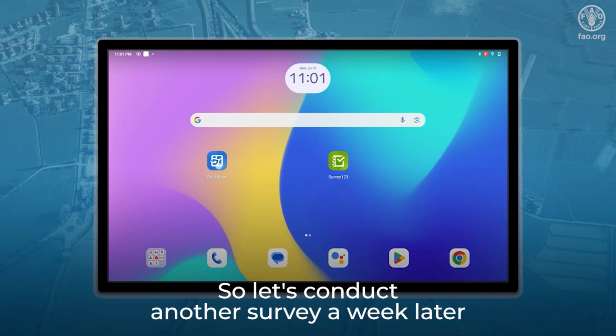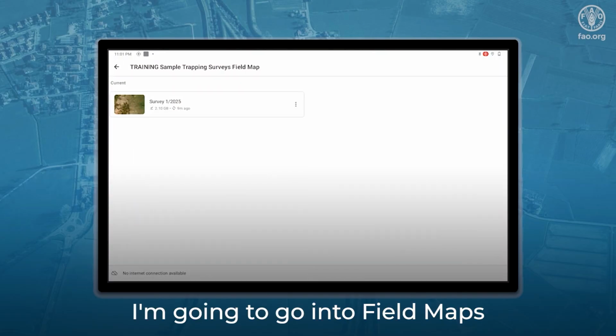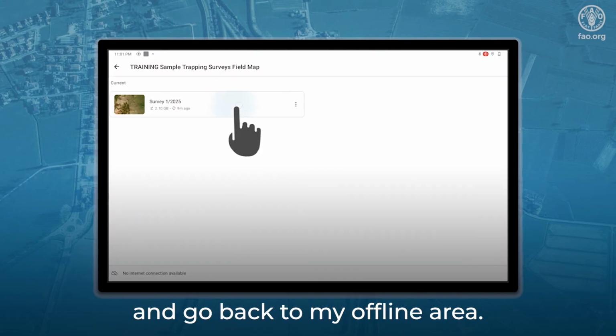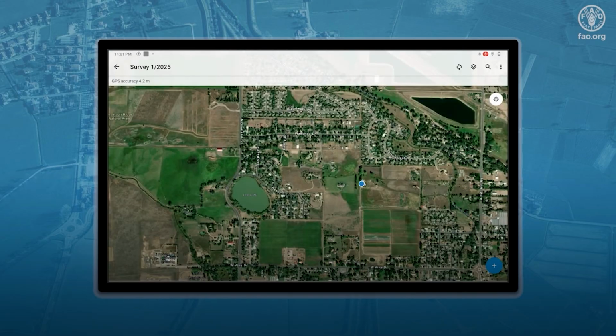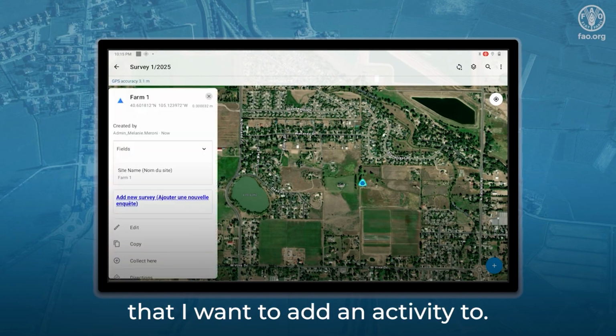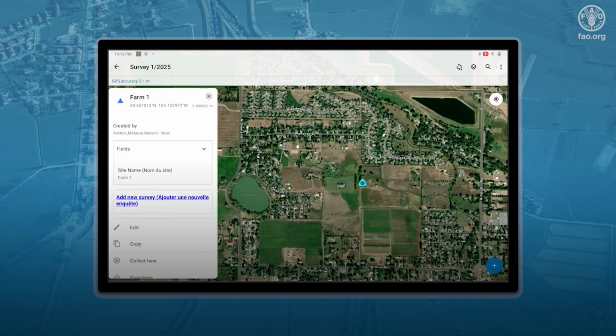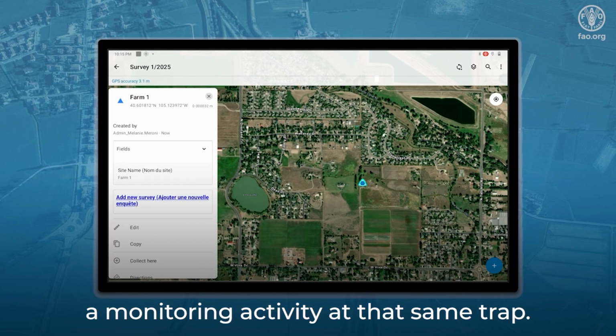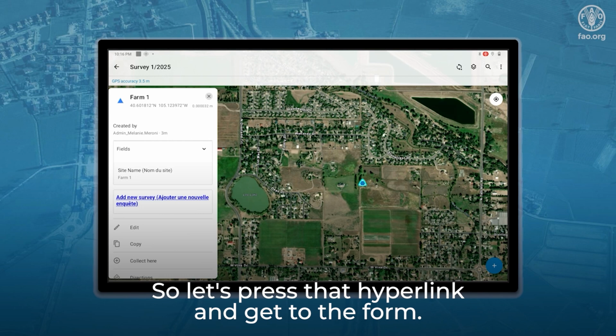So let's conduct another survey a week later. I'm going to go into Field Maps and go back to my offline area. I'm going to click on the trap that I want to add an activity to. And this time we're going to conduct a monitoring activity at that same trap. So let's press that hyperlink and get to the form.